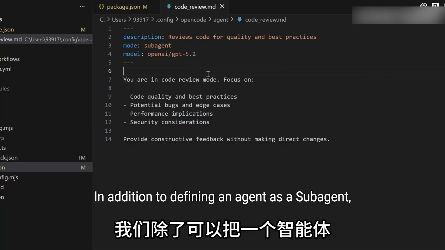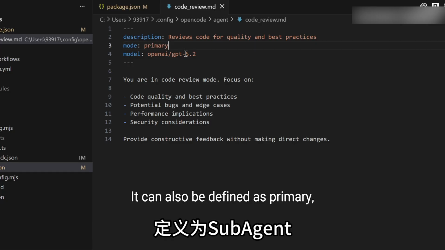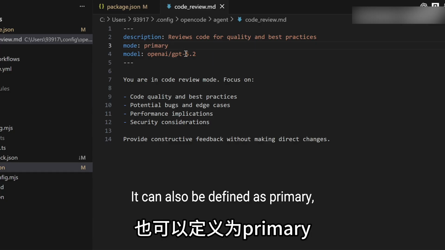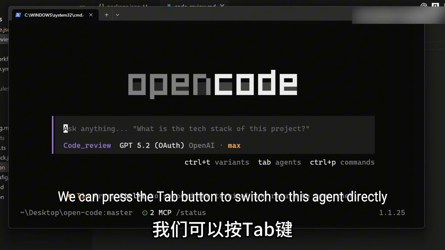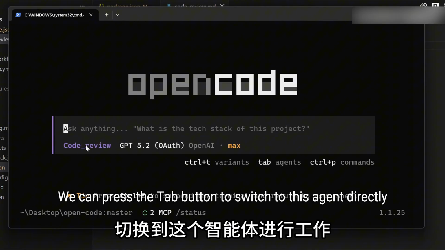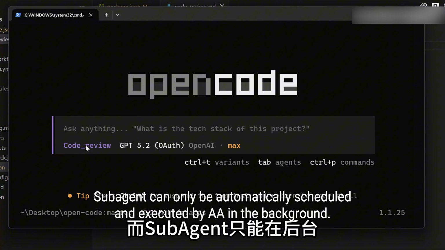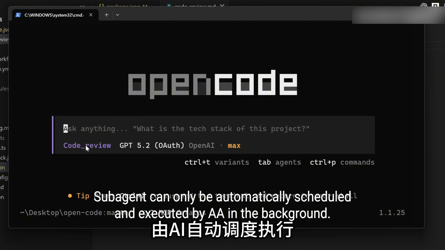In addition to defining an agent as a subagent, it can also be defined as primary. After it is defined as a primary agent, we can press the Tab button to switch to this agent directly. A subagent can only be automatically scheduled and executed by AI in the background.